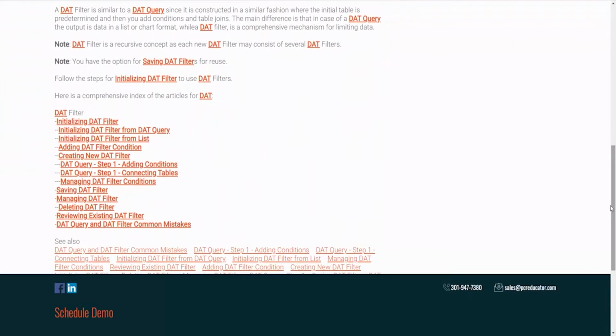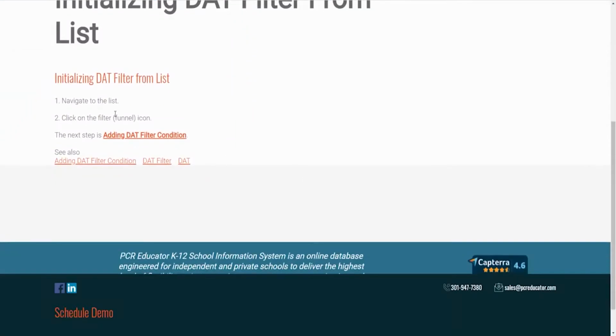The DAT filter can be initialized from a DAT query or from a list of records. We will go through building DAT filters from a list of records. So I'm going to go ahead and click here. So we have to navigate to the list and then click on the filter funnel icon.